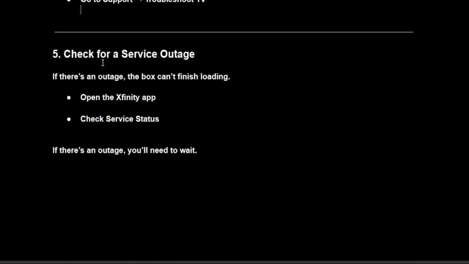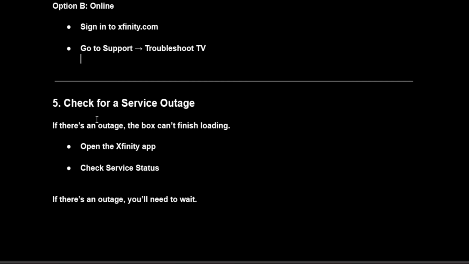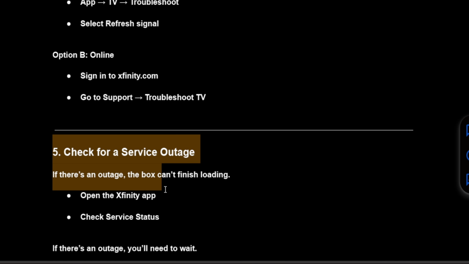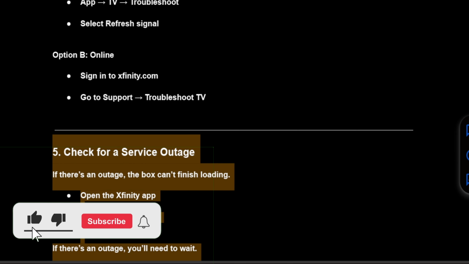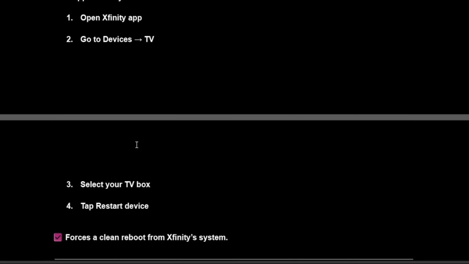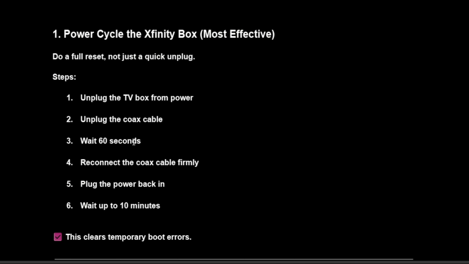Finally, you can check for a service outage. So if there's an outage, the box can't finish loading for some reason. Now, this really isn't applied for most, but you can always go ahead and try checking as well, especially if you are connected to some sort of internet. But those are a few things you can put in mind if your Xfinity box is looping on the welcome.